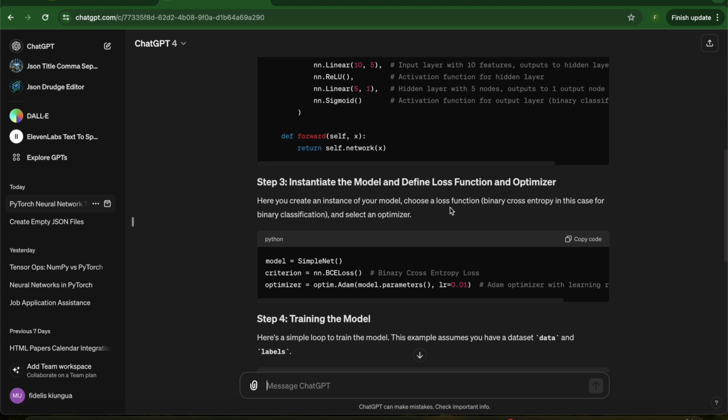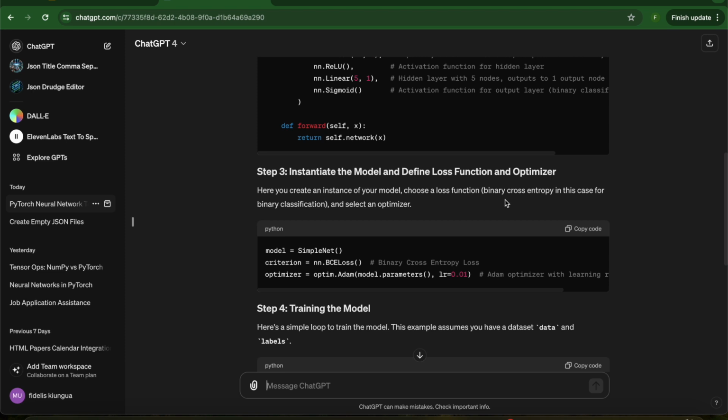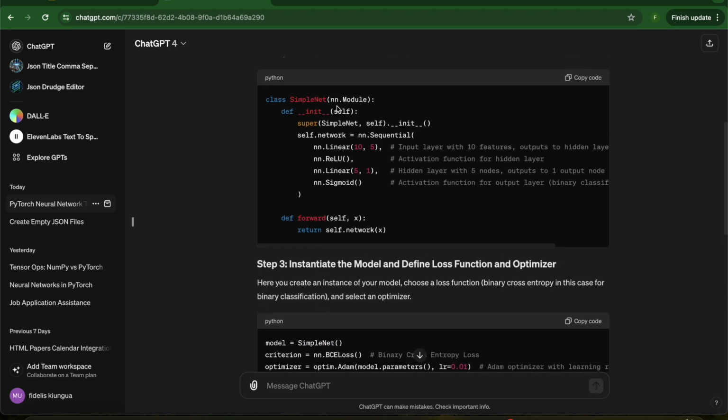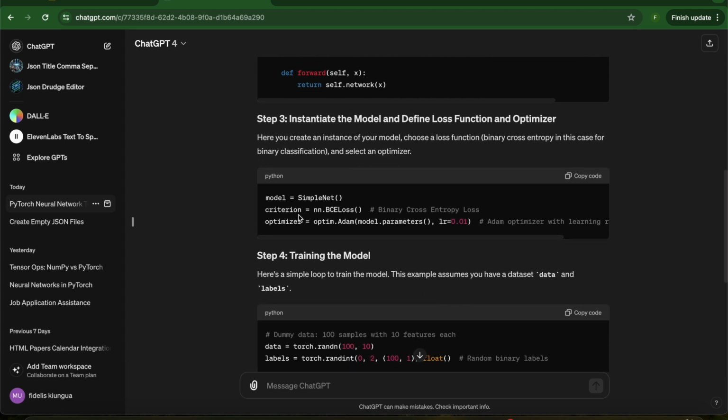So here we're going to create an instance of a model. We are going to choose a loss function, which for this ChatGPT says we can use binary cross entropy, in this case for binary classification, and then select an optimizer. So this code creates an instance of our model, SimpleNet, and then we use the criterion, binary cross entropy, which is nn.BCELoss. That's our loss function. And then we have our optimizer here. We are choosing the Adam optimizer, and we pass in the model parameters, and we also pass in a learning rate of 0.01.